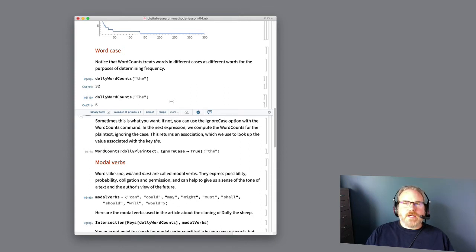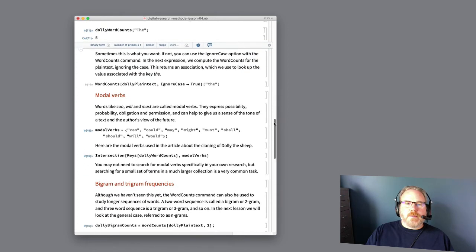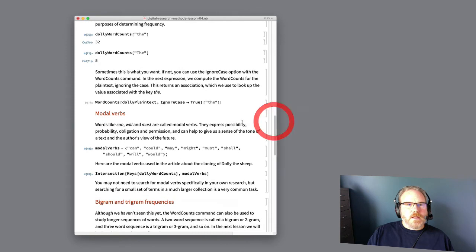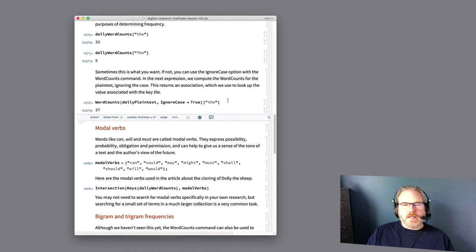If we wanted to count them as the same thing, then we would use the ignore case option for our word counts command. And I'm just going to do that and show you that then if we do that, let me zoom back just a little bit here, we should end up with 32 plus 5, or 37 counts for "the" if we ignore case, and that is in fact what we get.